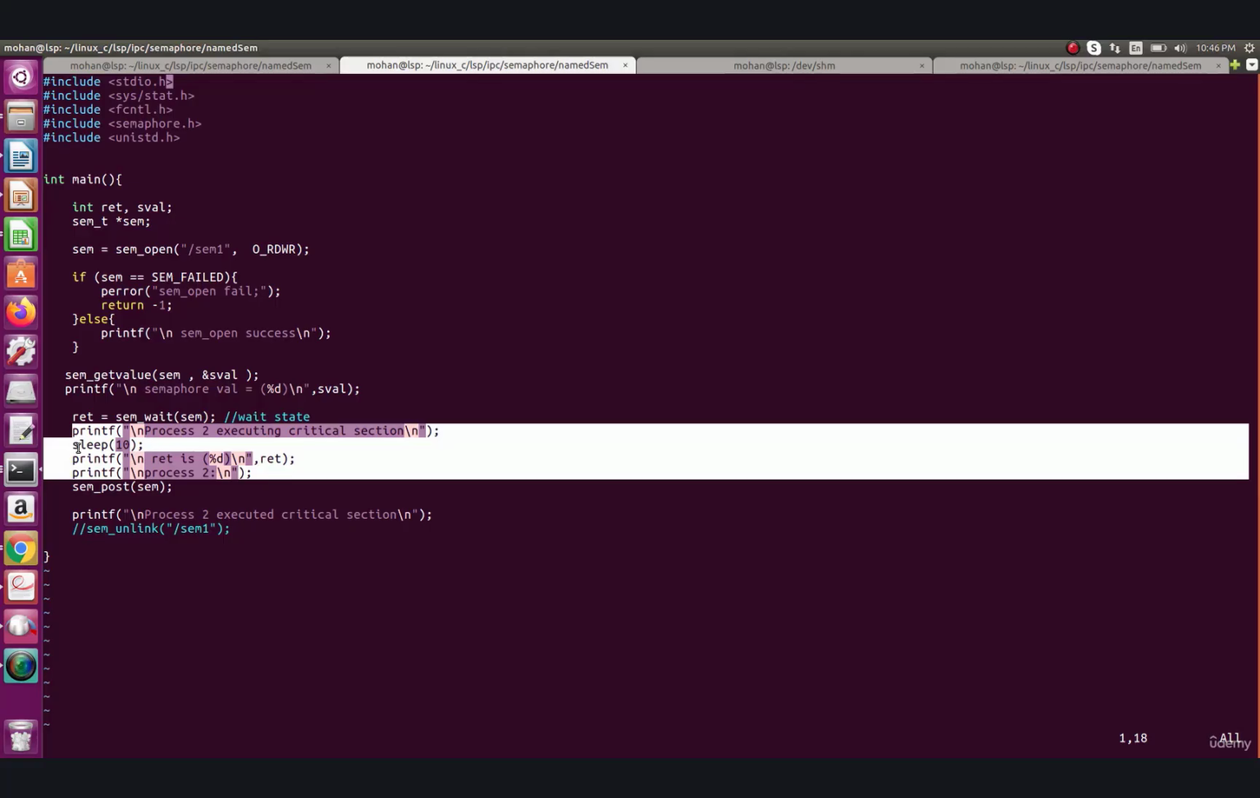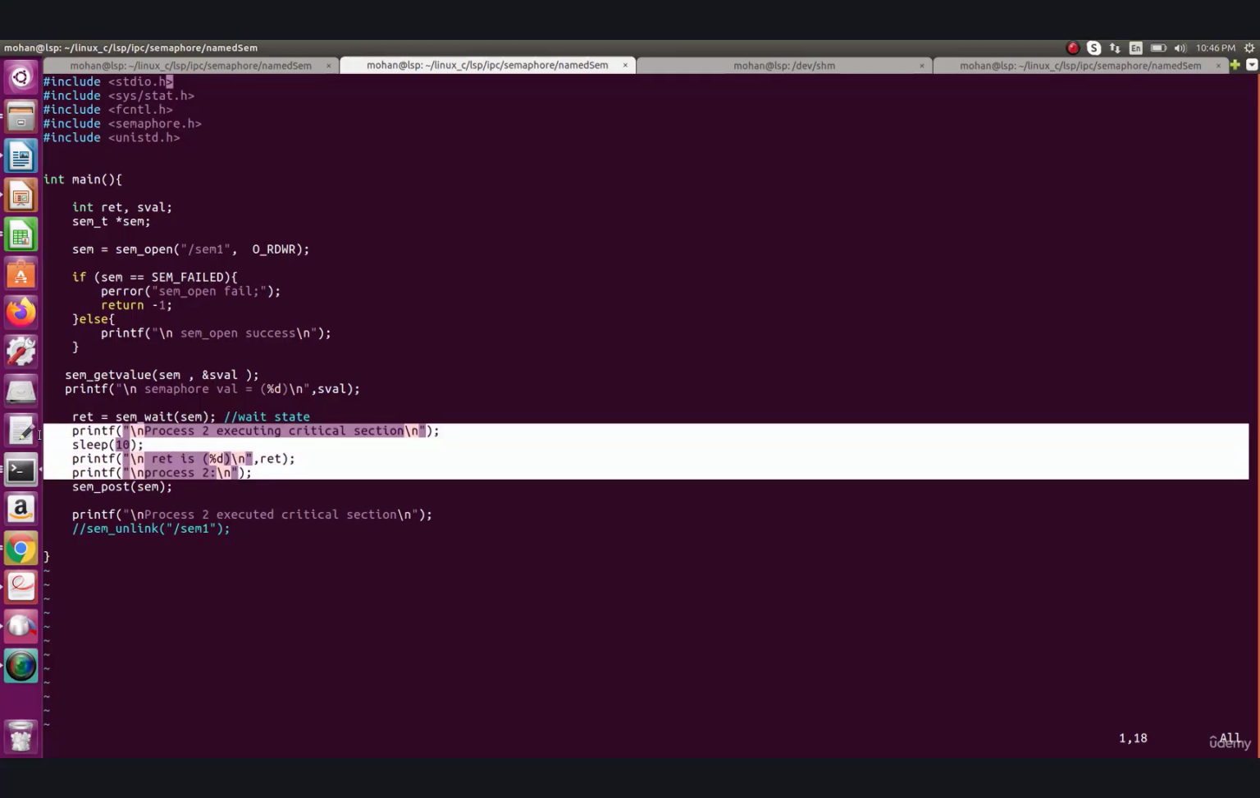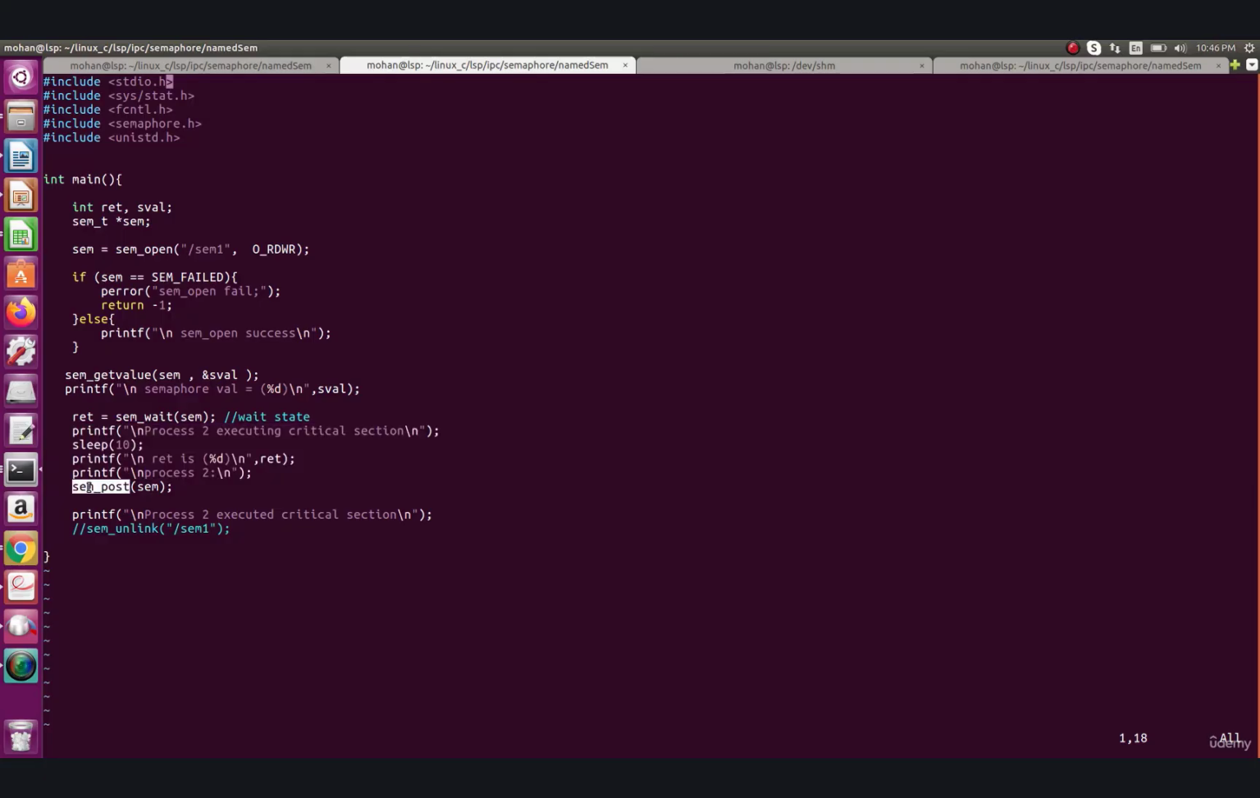In this case, we are giving a sleep of 10 seconds, which is considered here as a critical section. The whole code is considered as a critical section. And then after executing the critical section, by calling sem_post, it gives back the semaphore to the system, and by that we mean that the semaphore value is incremented by 1, and then we print the required output.